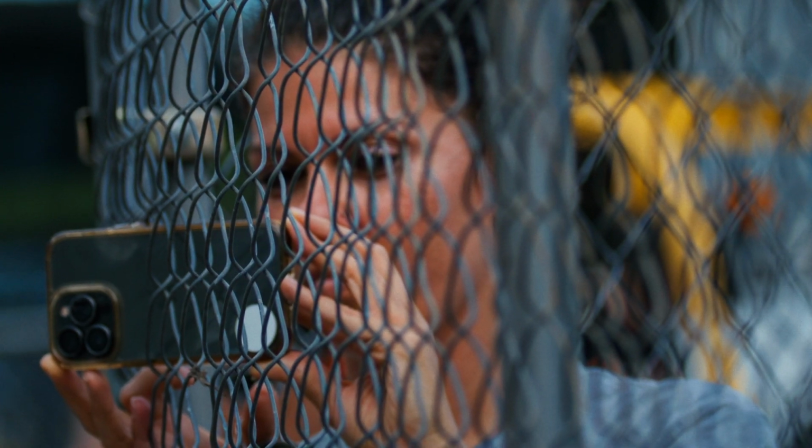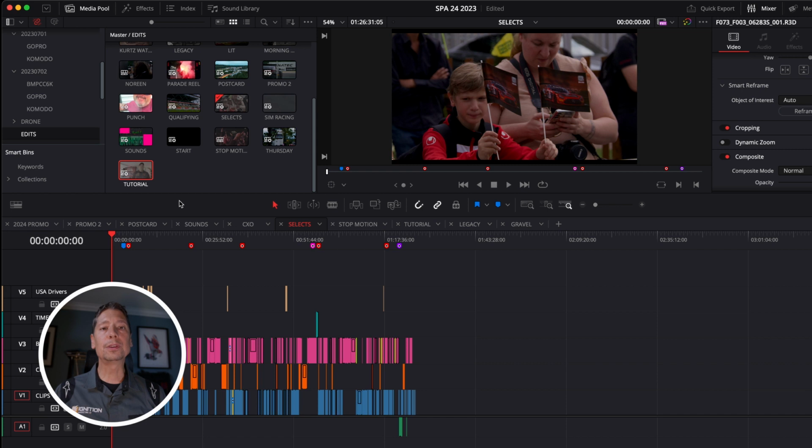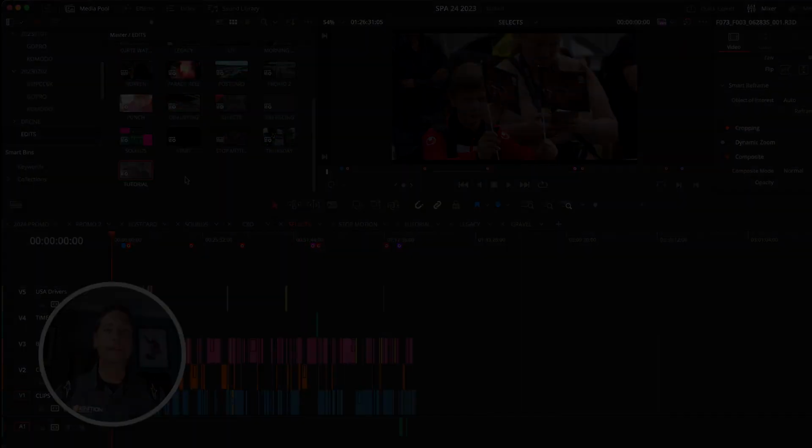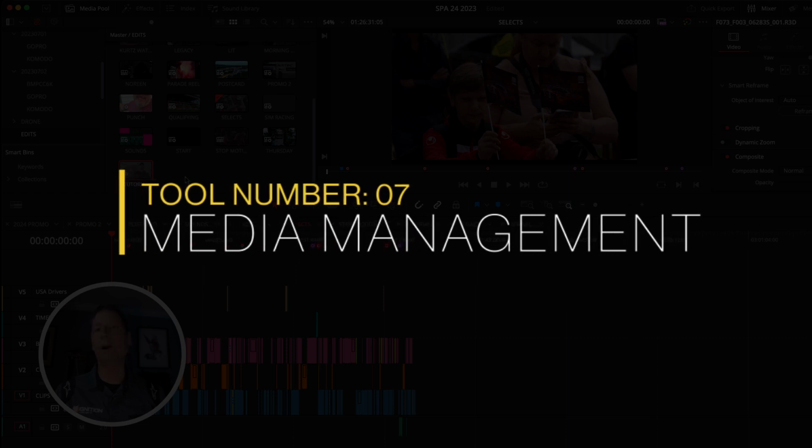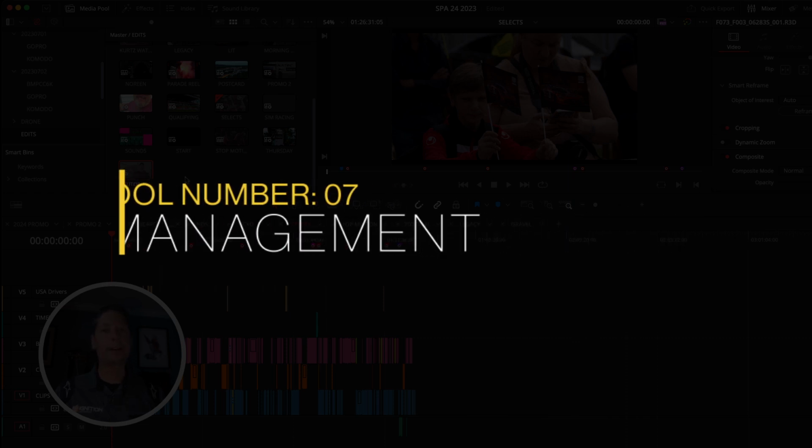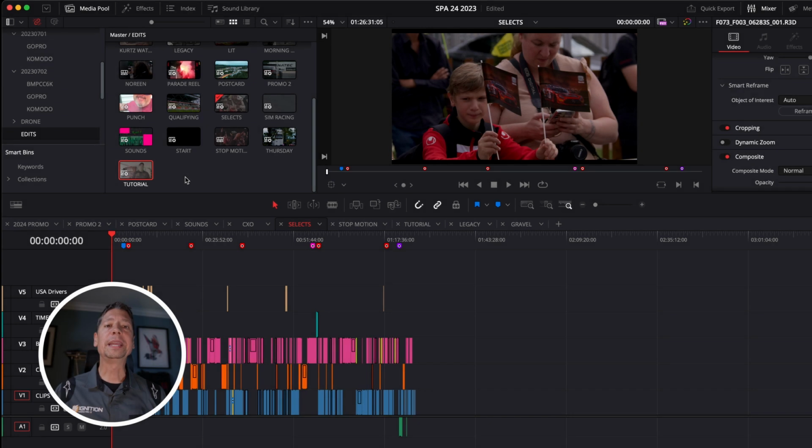Let's talk storage. If you shoot anything meaningful, you probably have closets full of hard drives like myself. And if you've ever thought about what you're gonna do with all of this footage, or whether or not you should even keep it long-term, media management in DaVinci Resolve may just be the tool that you've been looking for, but you didn't know that you needed.